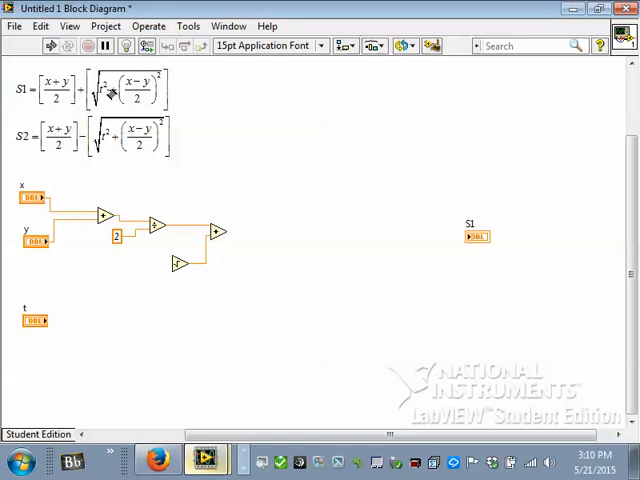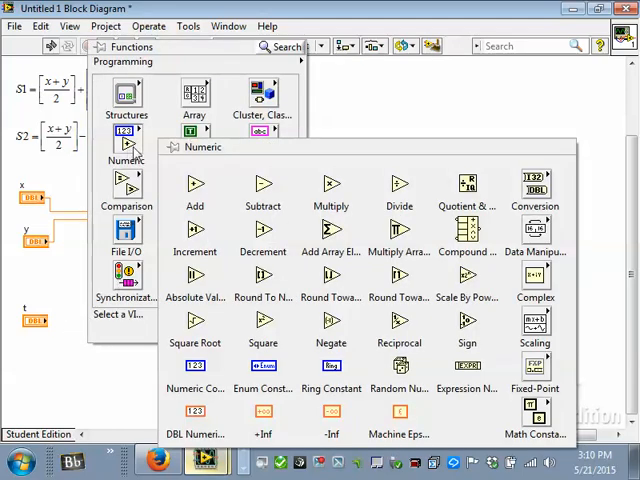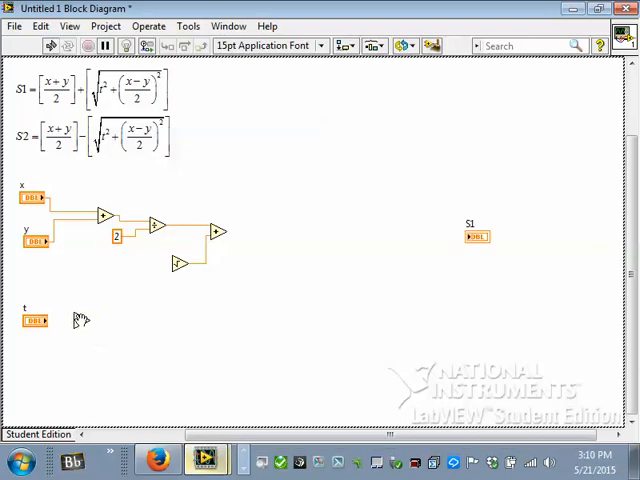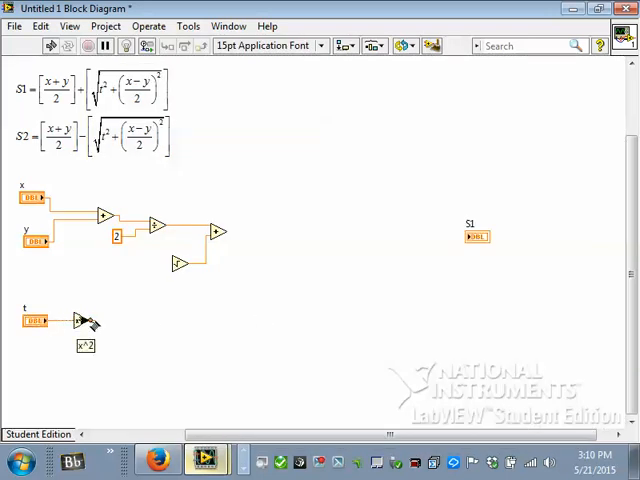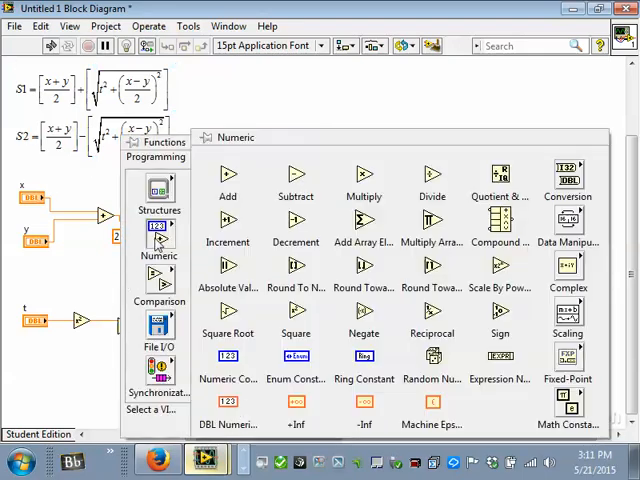Okay, so I need a t squared. Here's t. I need to square it. There is a command to just square a number. So here's t squared. And I need to add. Grab a copy of the add and wire that up. And I'm adding t squared to x minus y over 2 squared. Okay. Well, that's kind of similar to this. It's x minus y. I need a subtraction.